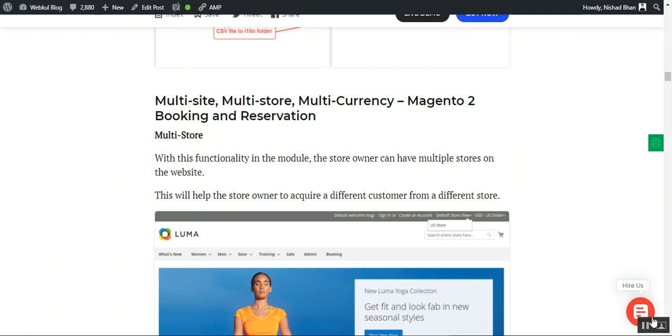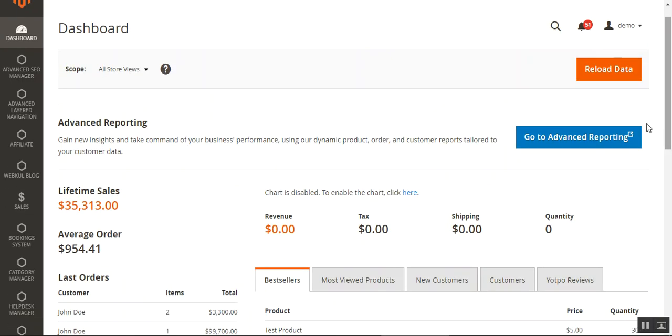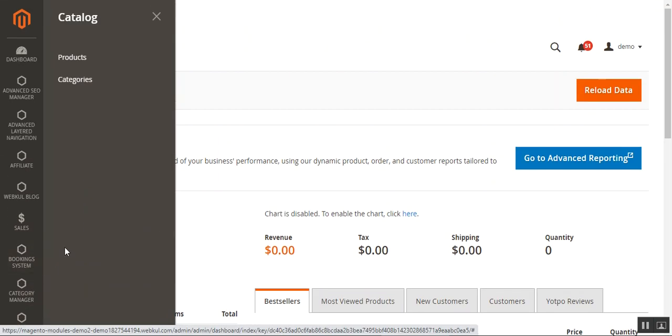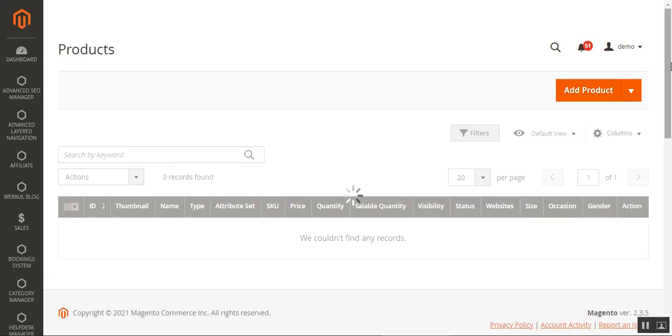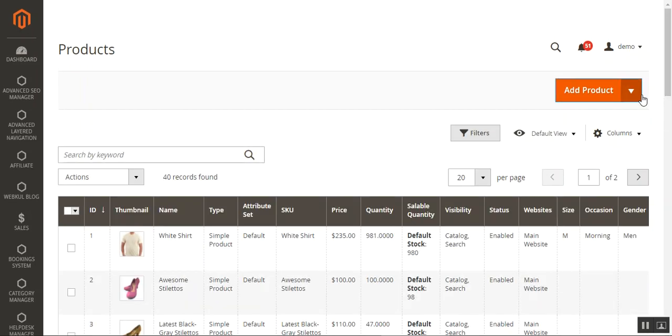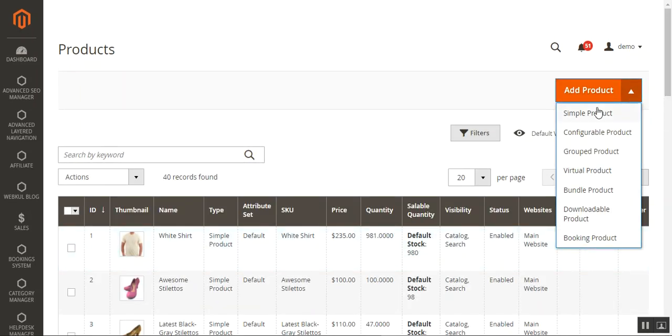Now let's hop onto the admin backend once again. To create the booking or reservation product, the admin will have to go to the catalog section, and under that go to the products section. From there he'll be able to create the one booking for many days and many bookings in a day products. For that, from the add product drop down, he'll choose the booking product. This is the new booking product type that we have introduced for Magento 2 web stores, allowing you to very easily create the 2 booking or reservation types.